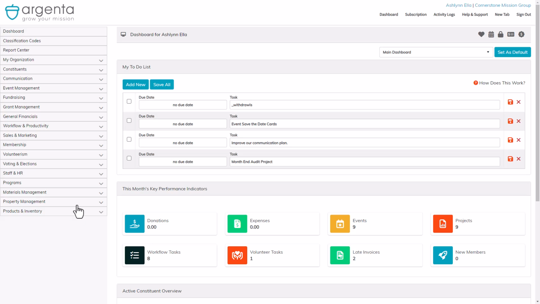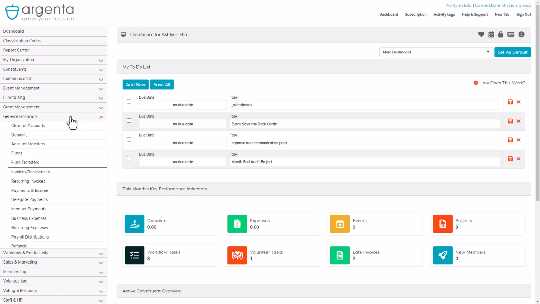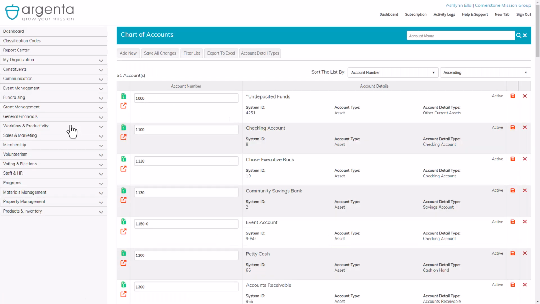To access the chart of accounts, select General Financials, then Chart of Accounts from the main menu on the left side of the screen. As soon as you subscribe to Argenta, your chart of accounts is automatically set up with all of the default accounts necessary for accepting payments through the Argenta e-commerce interface with Stripe.